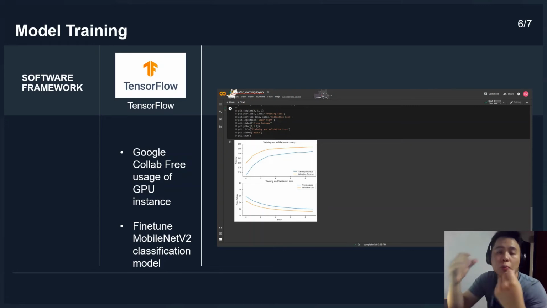We'll be using the TensorFlow Keras library, and of all the models available, we'll be using the MobileNet v2 for our classification. We'll be training and fine-tuning this model on Google Colab, which provides us with a free GPU instance.